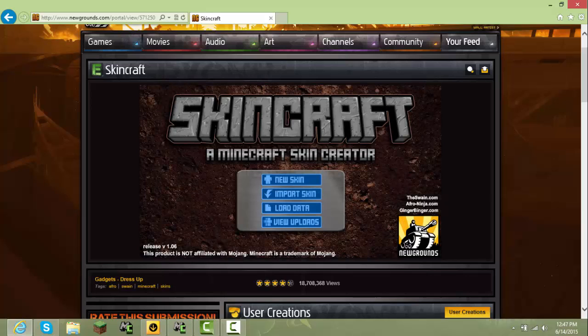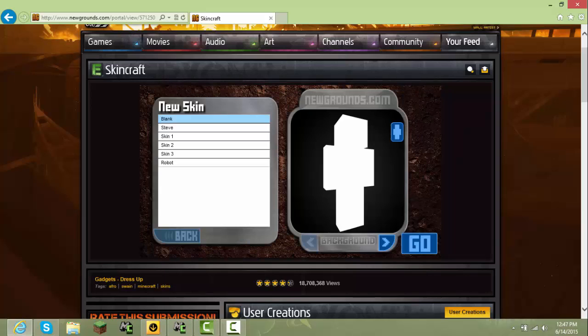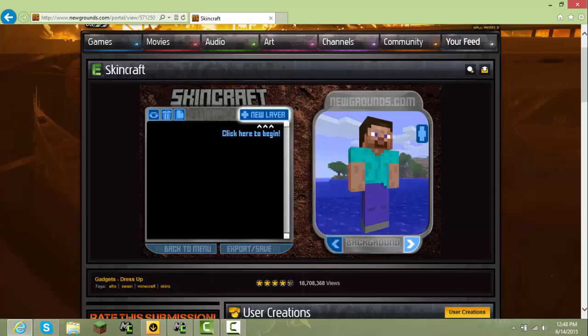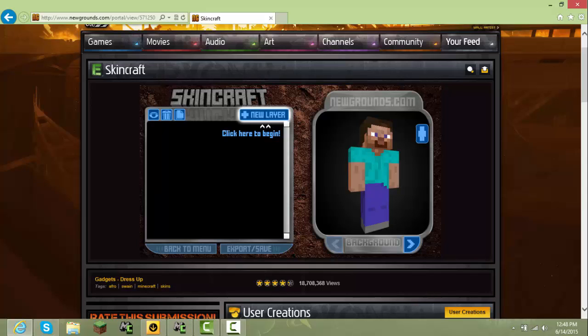So what you're gonna do is click new skin, and then here is all of the skin templates. I usually go for blank, but like Steve has good guidelines. Robots, cool. But I'm just gonna go with Steve. You can change the background if you want.